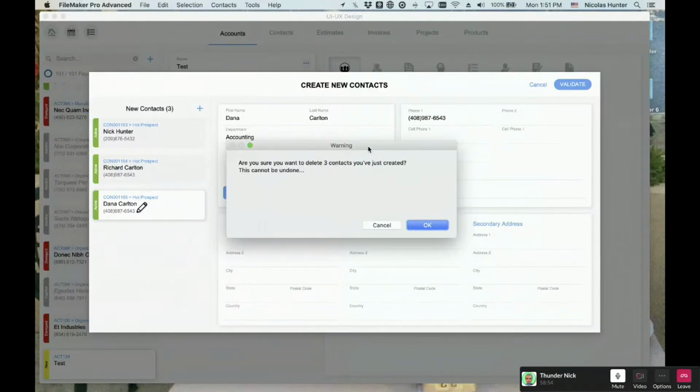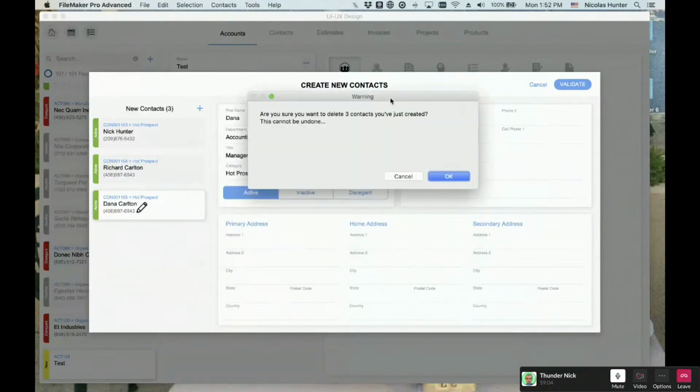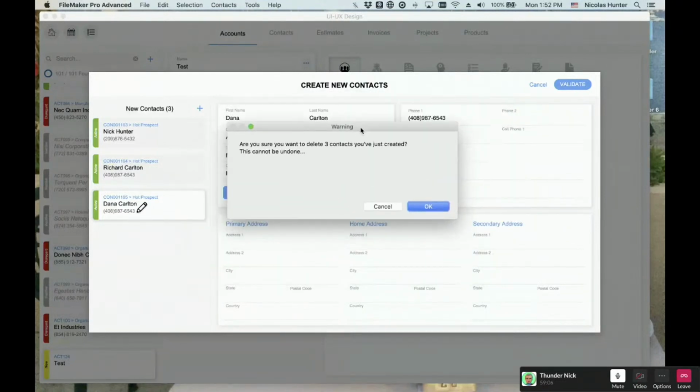Because I say cancel, I want to cancel the action of create new contact. This is what I'm going to cancel. Okay. And my warning here, it's, are you sure you want to cancel? Why? Because I can cancel the warning.